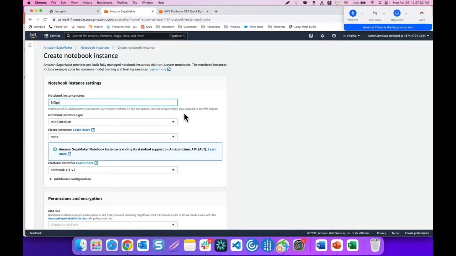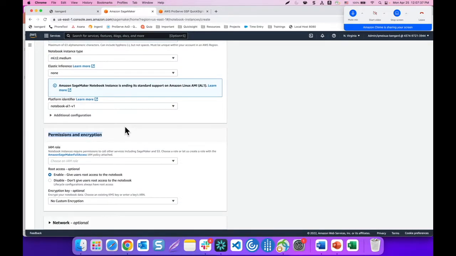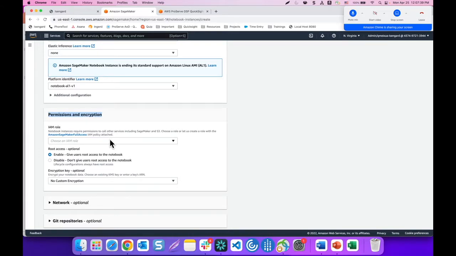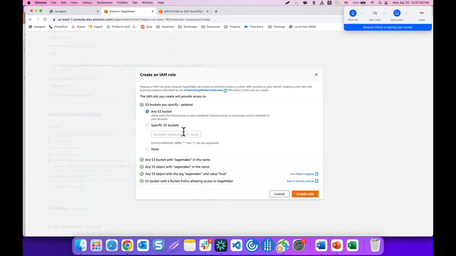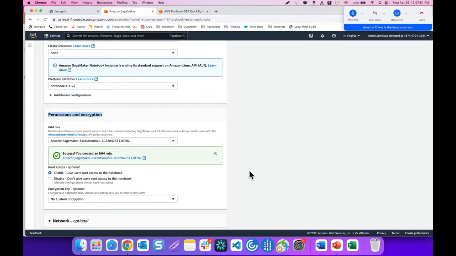We can keep the rest of the configurations default, except for under permissions and encryption over here. We want to create a new execution role and just give it access to all of the S3 buckets for now. This execution role will basically allow the notebook to run operations on your behalf. After you get the success message, we want to press on this link right under it, the execution role, to open up a new tab.